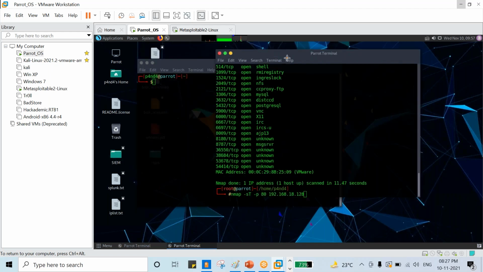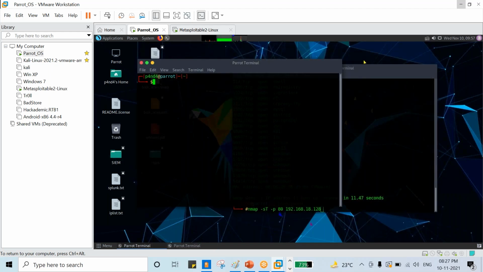Now I will open another terminal. Yes. Now I will show the packets. In order to turn on Wireshark, you can use this command, wireshark. I'm just hitting enter. It will open Wireshark for us. So wait a second, guys.